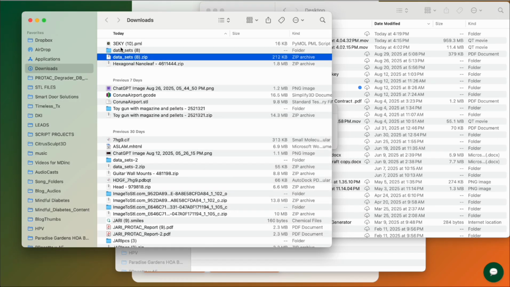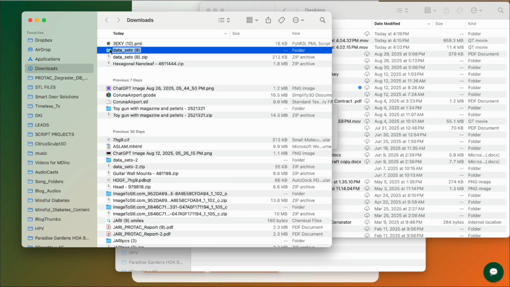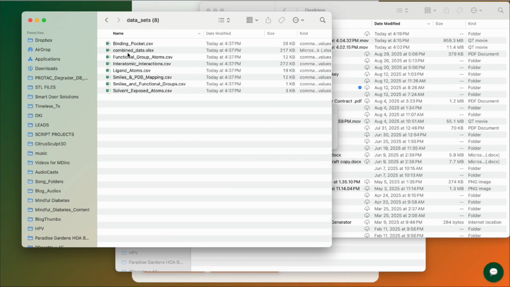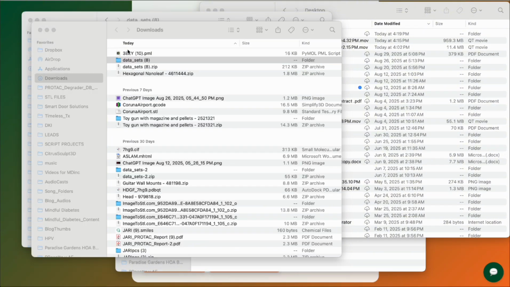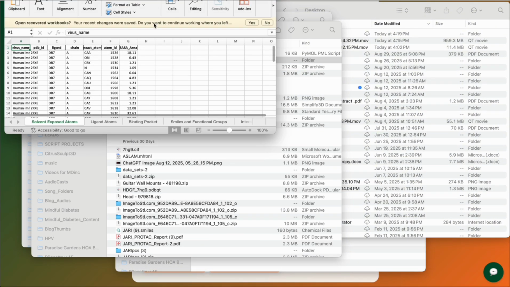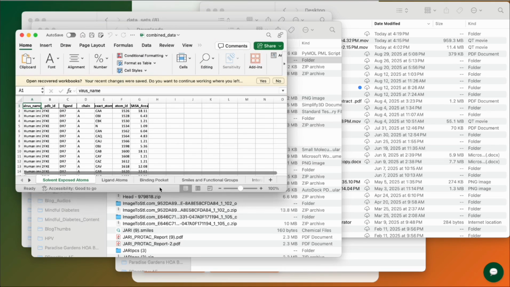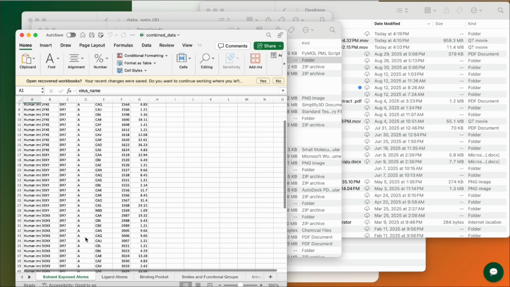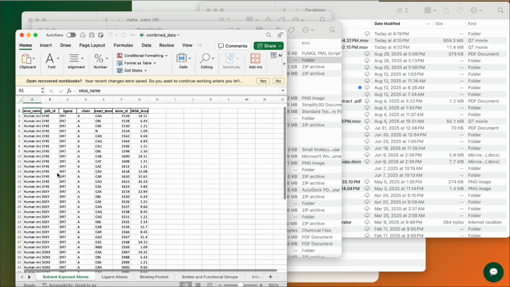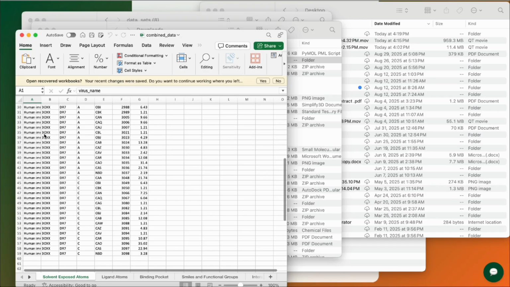In addition, you also receive them together as a combined data Excel. So I'm going to open that, but just know that you would always receive each of the individual CSV files, just in case you're interested in using the data for any coding or any further analyses and you wanted to look at them individually. So this is the data for each of the solvent exposed atoms that we had selected.